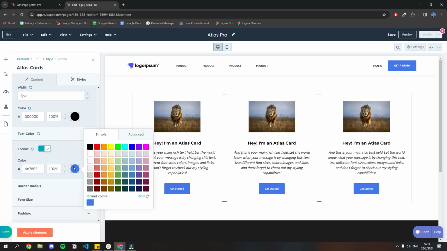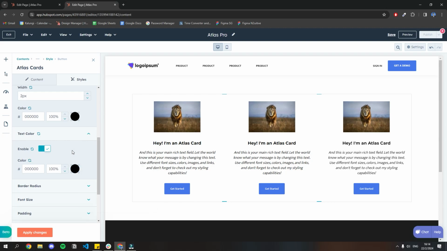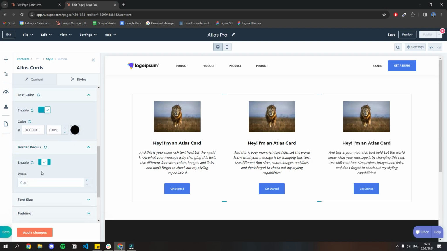We can also change the width on it, so we're gonna add another pixel here. We can change the text color. We're gonna make it black as well. Border radius, for this we're gonna add a very high value, for example, so that the borders will be completely rounded.